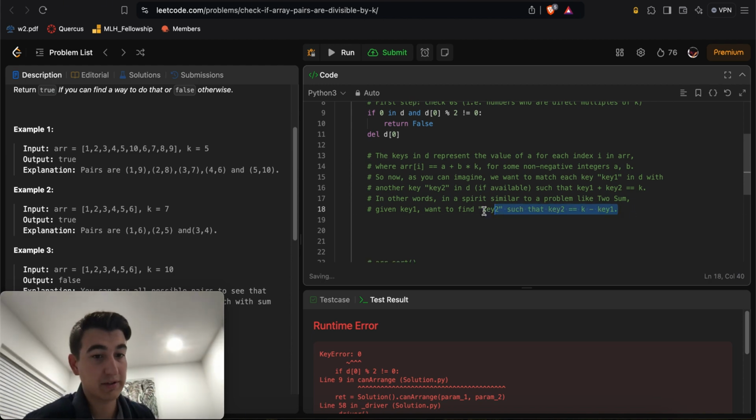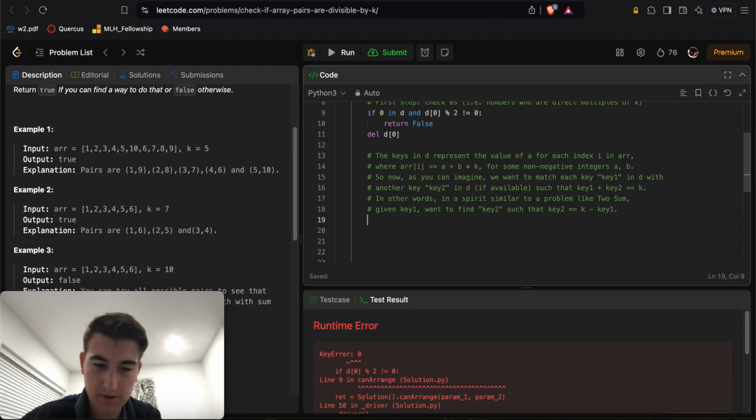Obviously, this only didn't work with the zeros, right? Because 0 plus 0 will not equal something like a k that's equal to 5. So that's why we do the zeros case first. Okay, so now we want to find key 2 such that key 2 is equal to 1.